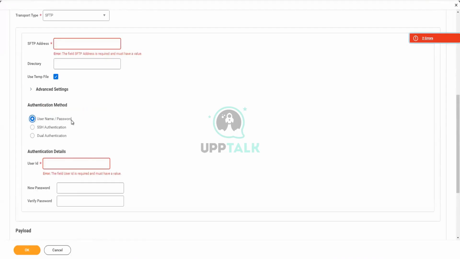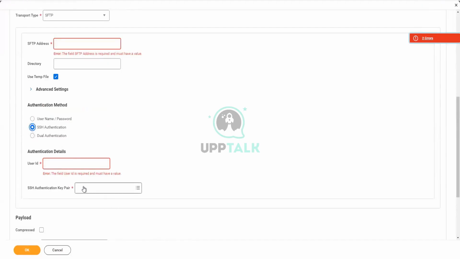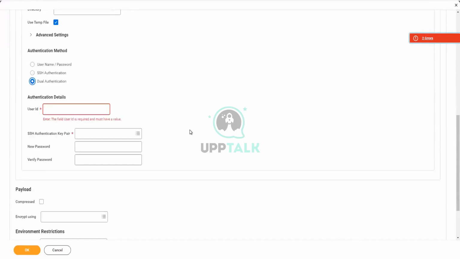In username and password, you will simply have a username and password. In SSH authentication, you will have a user ID, but there will be a key. The key will be configured separately. I'll let you know how exactly the keys and all will be configured. And then you will have dual authentication. Let's say you want to secure your home in a better way.